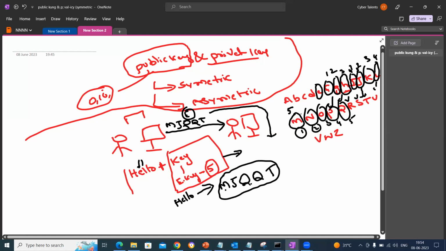From M, 5 steps backward. What is 5 steps backward from M? L, K, J, I, H. So you got an H, right? In the first stage, we moved forward. While the receiver receives the data, he will go backward. So now what is the data here? MJQQT. When you go back 5 steps, what value will you get?